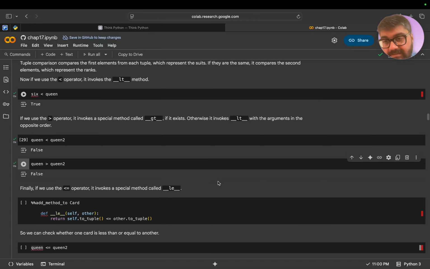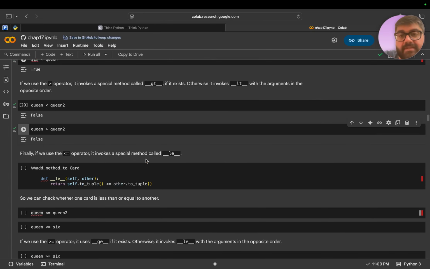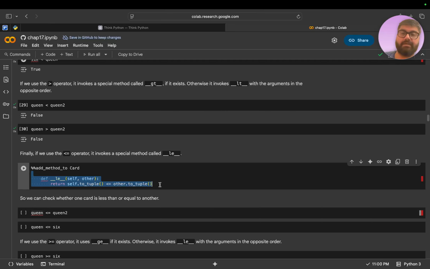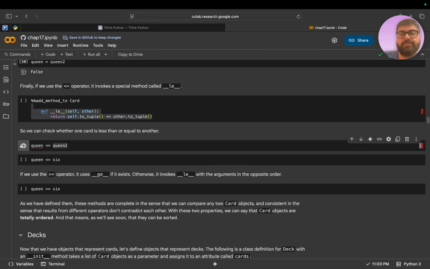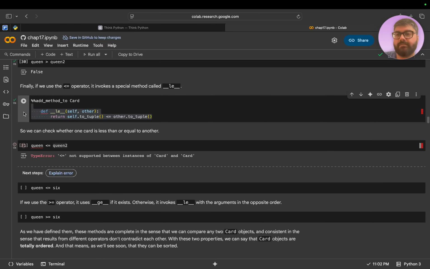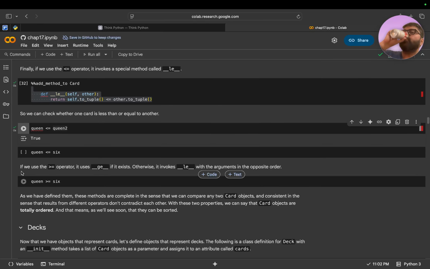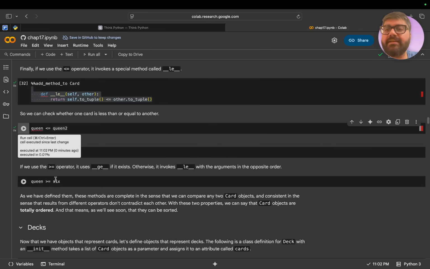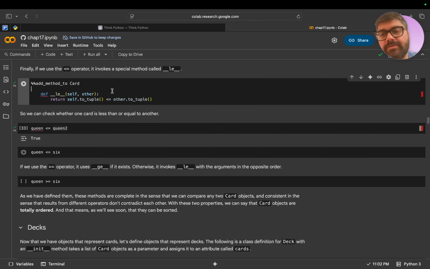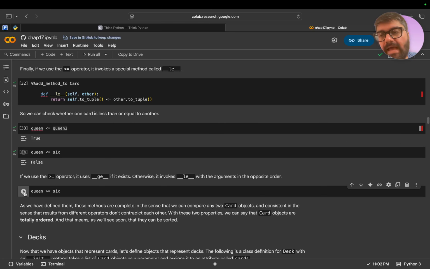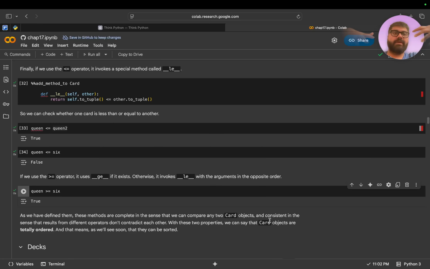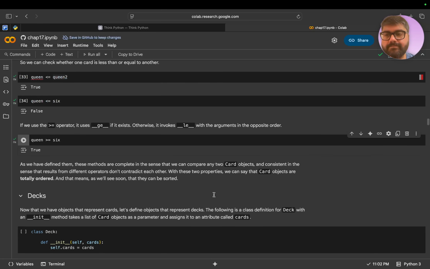Finally, if we use the less than or equal operator, it invokes a special method called LE. So boom, again, we're just doing the same stuff again and again. If we use the greater than or equal operator, it uses GE if it exists. Otherwise, it invokes LE with arguments in the opposite order. So it's kind of weird to do the ranks thing and the tuples thing, but what I think they're really trying to do is just showcase all of these dunder functions that are super helpful and super useful.